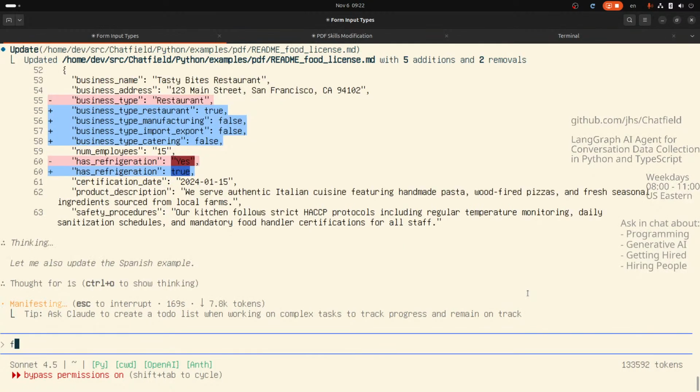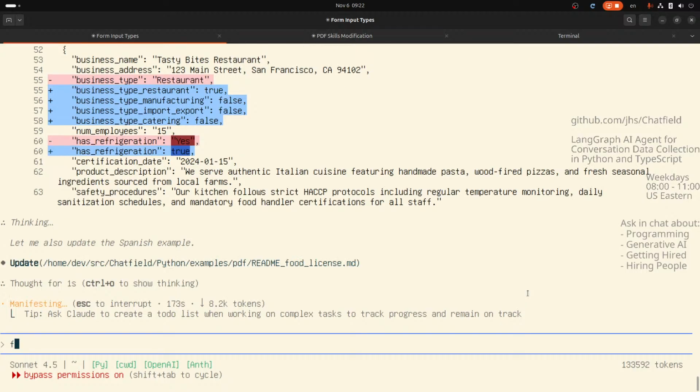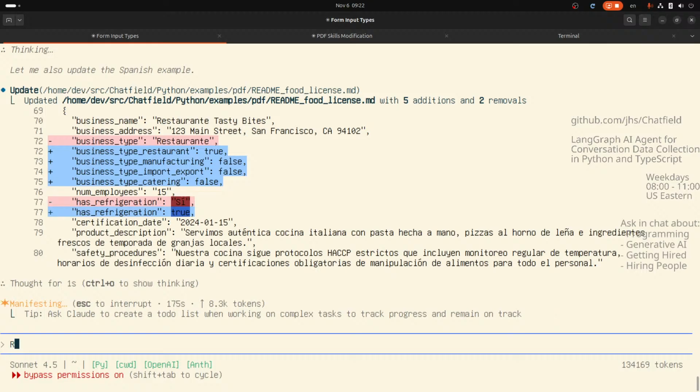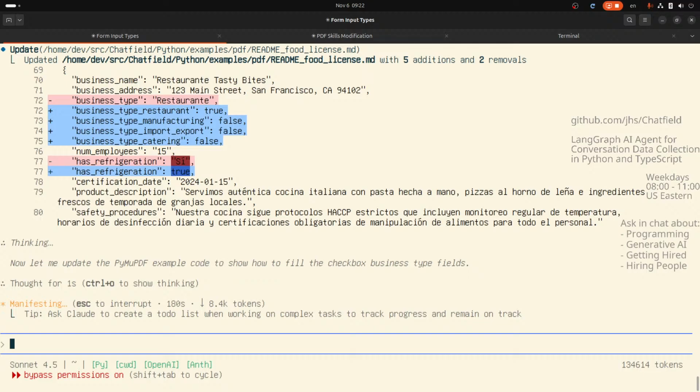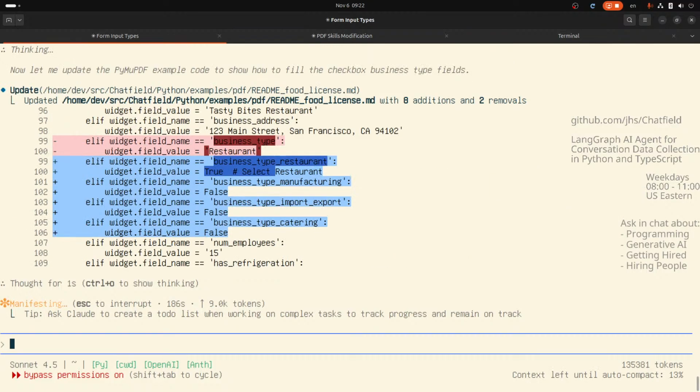That README is totally useless. That's dumb. Well, that's fine. I want to drop this window anyway. Business type.